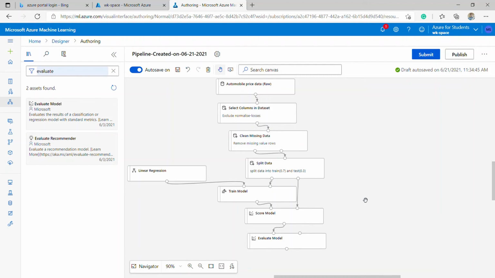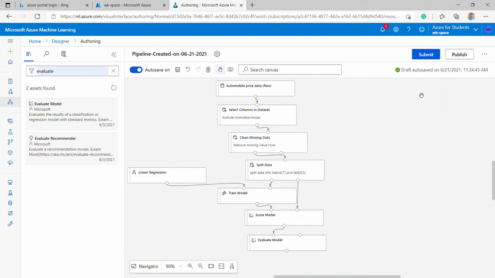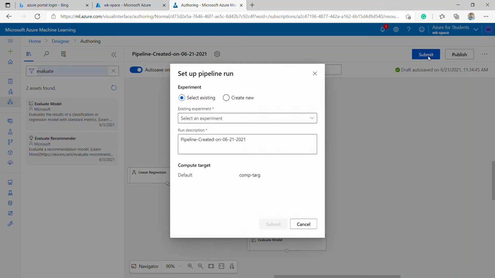Okay, so I'm going to submit this pipeline. I'm going to submit this pipeline and see what we're going to have. Yep, great. So I'm supposed to set up a pipeline run. I don't have an existing pipeline run, so I will create one. I will call it pipe run. So I will submit.